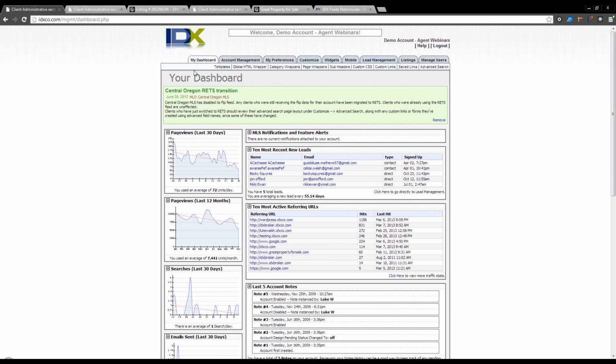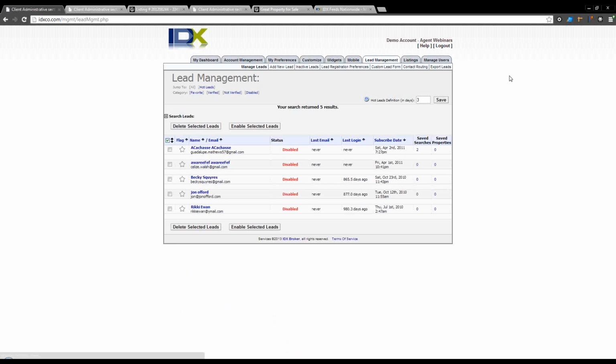Okay, so I've shown you the dashboard, and what I'm actually going to move to is I'm going to go straight into lead management. So we'll go from lead management.